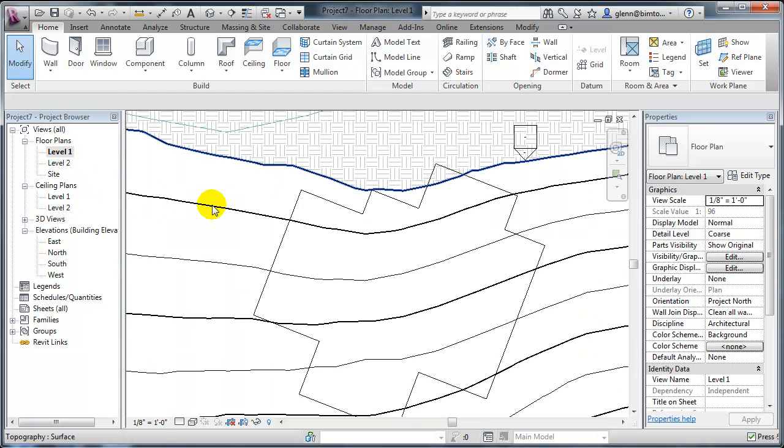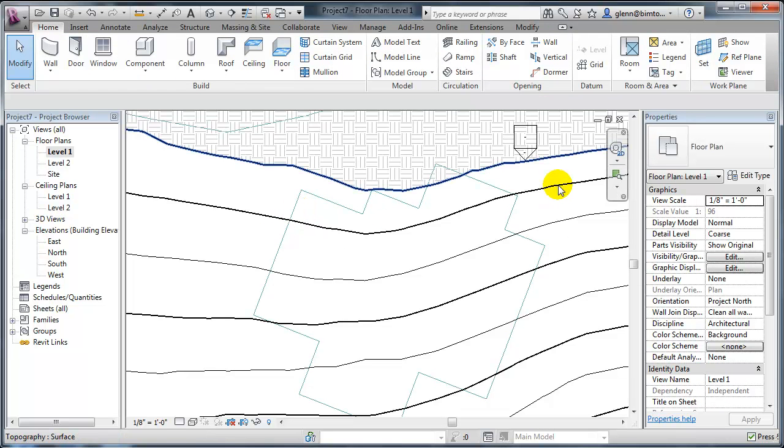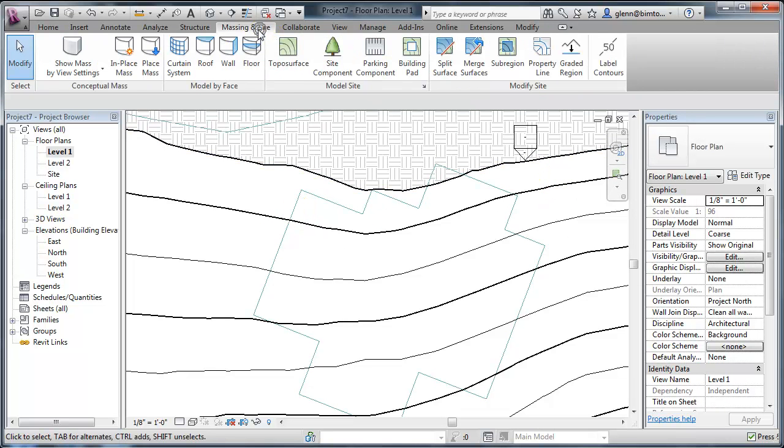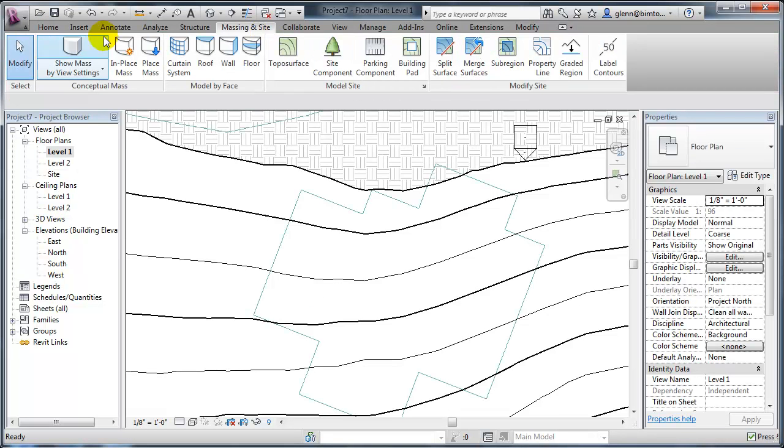So what I need to do is go through and, rather than creating a floor, let me get rid of that floor, create a special kind of surface. It's just a type of floor that really is good for suppressing the earth, and it's called a building pad. So let's take a look at it, because again, let me pop back out so we can get there slowly. I'll switch over to the Massing and Site tab and choose Building Pad.